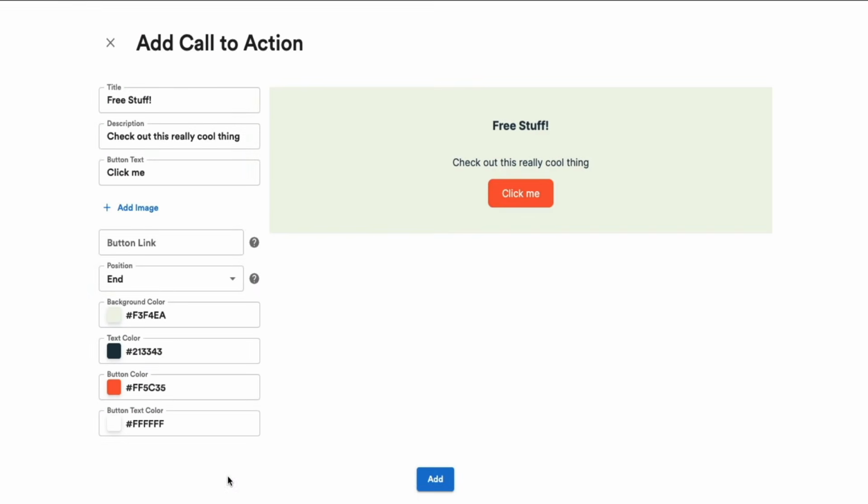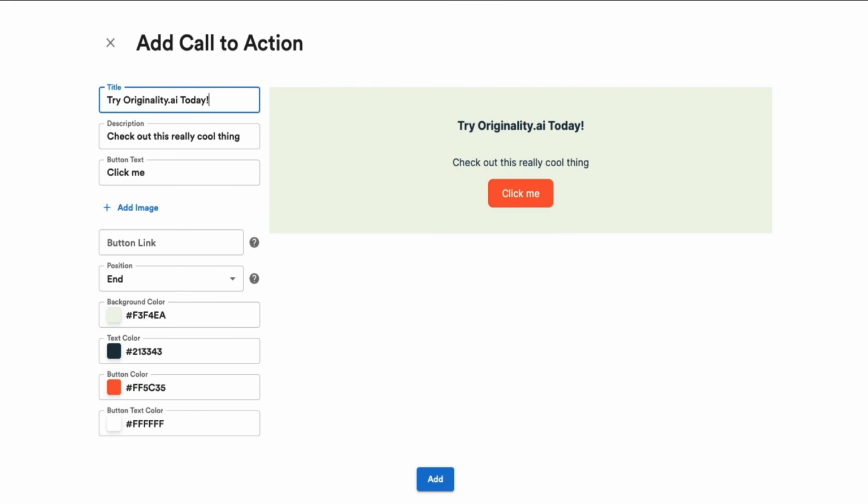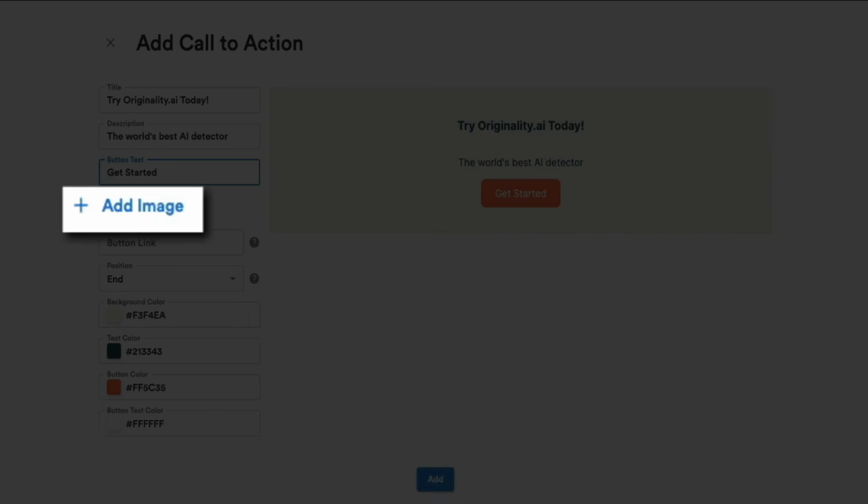I'm going to go through this quickly, but you'll obviously want to update the title, description, and button text. As you're making your changes, you'll get to see them in real time within the CTA preview. Pretty cool. Then you have the option to add an image to the CTA if you want. Just click that and upload an image.